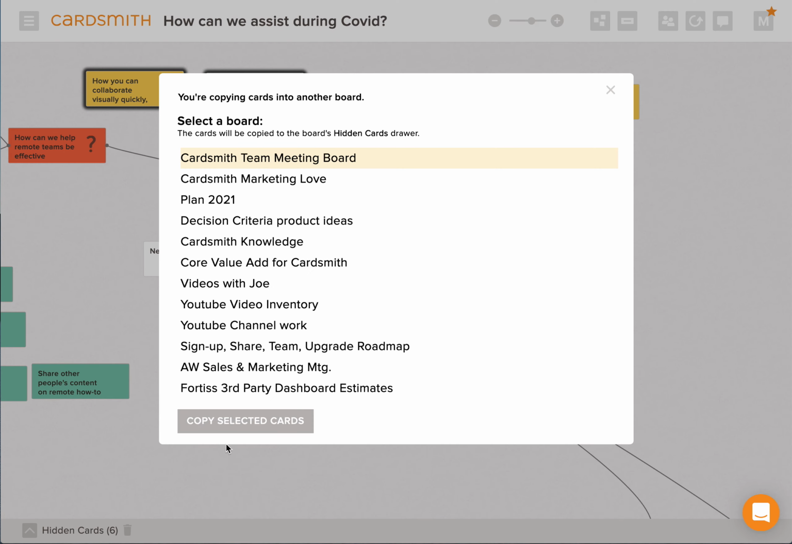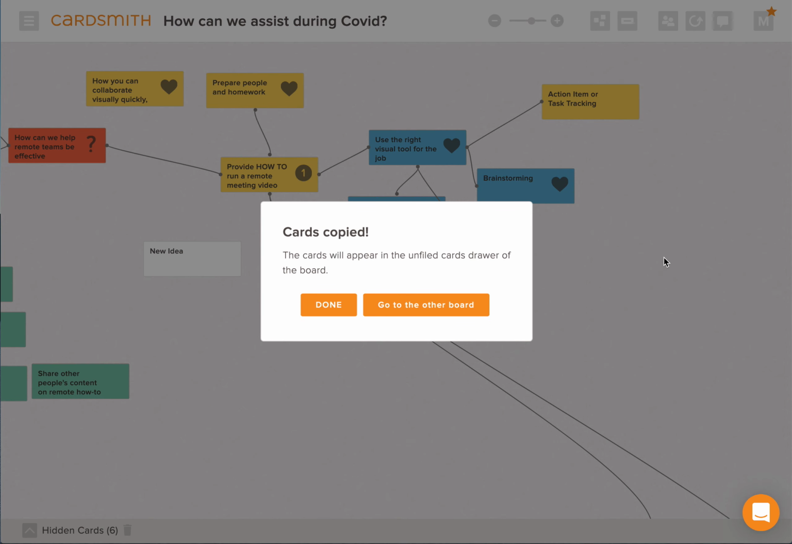You can pick the board, copy the selected cards, and then it even gives you a way to go to the other board immediately so that you can find your cards in the hidden cards drawer of that other board.